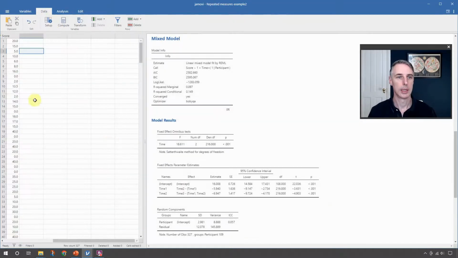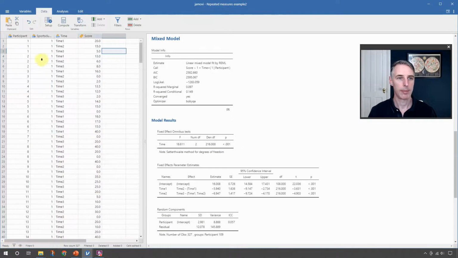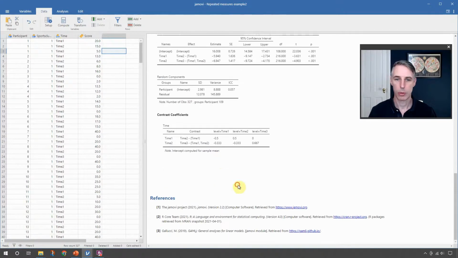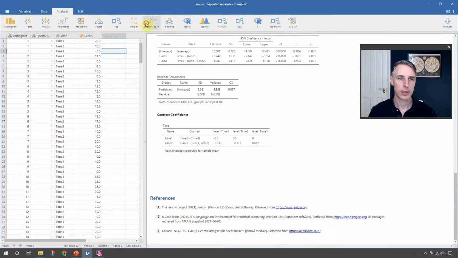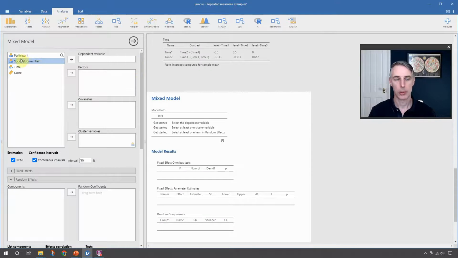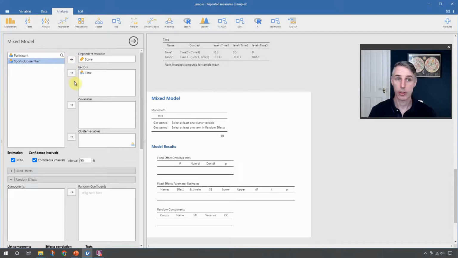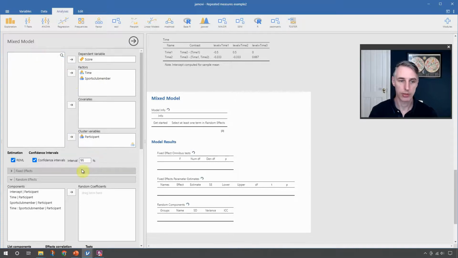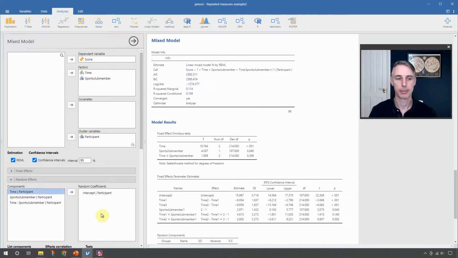Okay. So these are our data, as we looked at before. I'm just going to go to analyses and mixed model. I'm going to specify, again, following exactly the same as the example earlier. Score is our dependent variable. Time is our first factor. But now we also have sports club member as a factor as well. So I'm going to pop that over as a factor. Participant, yet again, is our cluster variable for which we want random intercepts.